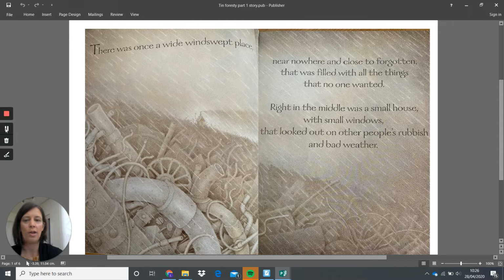There was once a wild, windswept place, near nowhere and close to forgotten, that was filled with all the things that no one wanted. Right in the middle was a small house with small windows that looked out on other people's rubbish and bad weather.